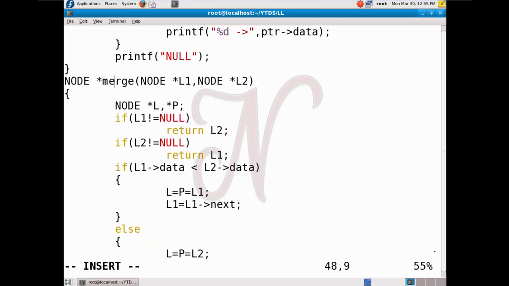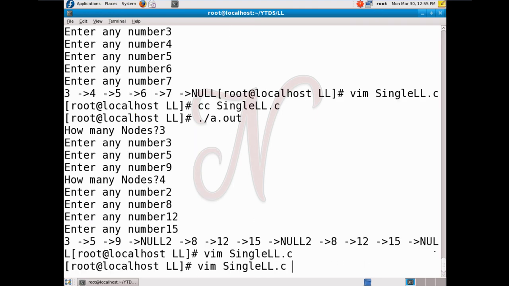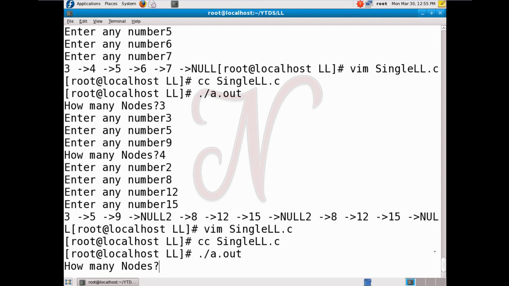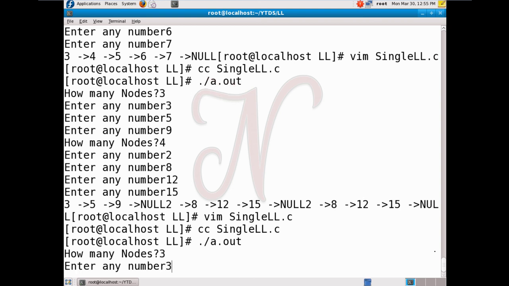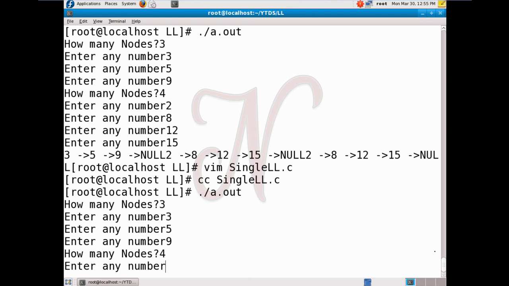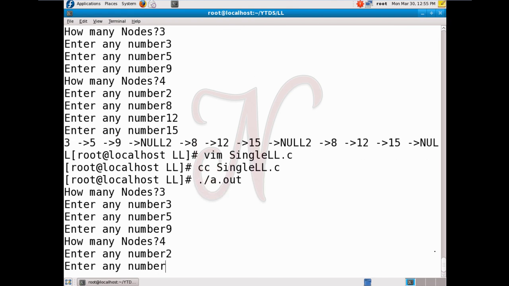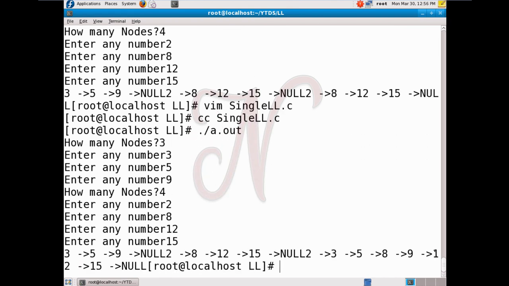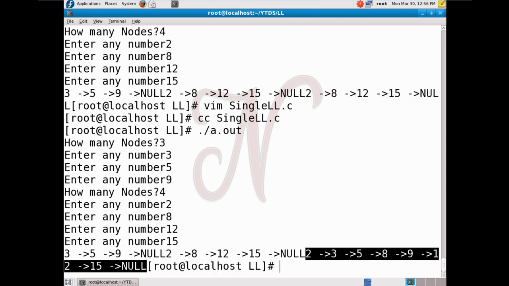Here the if condition: if L1 is equal to null, if L2 is equal to null. So again we test this code, compile and run again. The first list has 3, 5, 9. Again the second linked list has 4 elements: 2, 8, 12 and 15. So see here my output: 2, 3, 5, 8, 9, 12 and then 15 null. So this is your output.